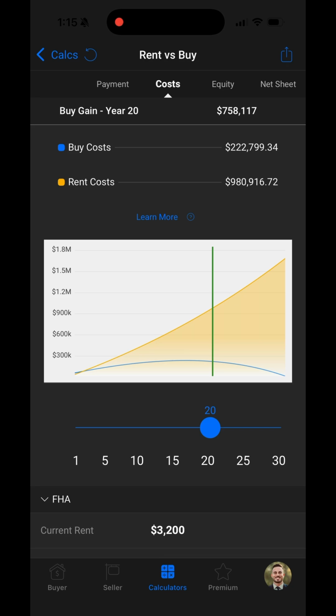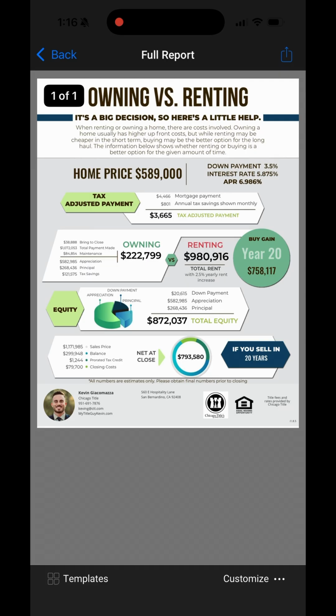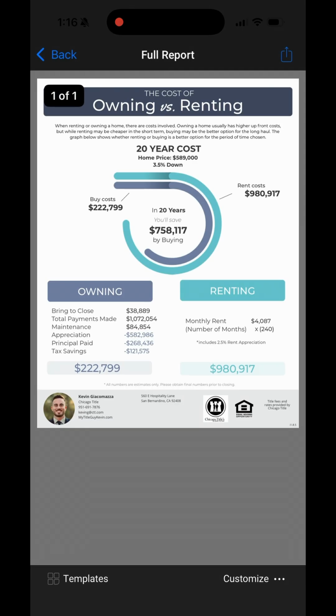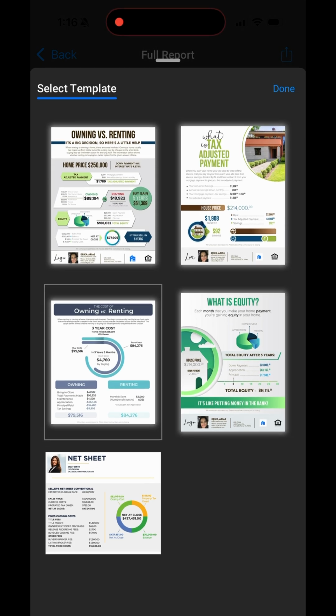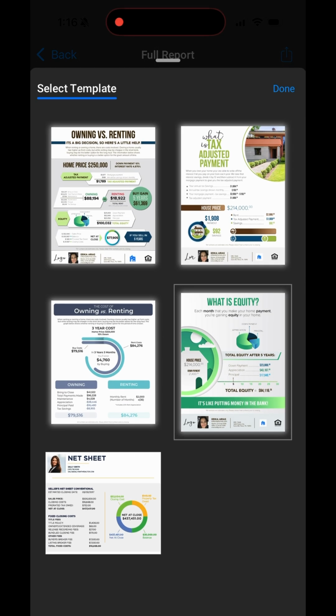Now this can be shared by clicking the share button on the top right. You can send a full report, at which point you have the option to stick with the default template or click the templates button to select others. Here's another one here. Some of them highlight different aspects of the home ownership benefit, so it just depends on what you want to share with them.